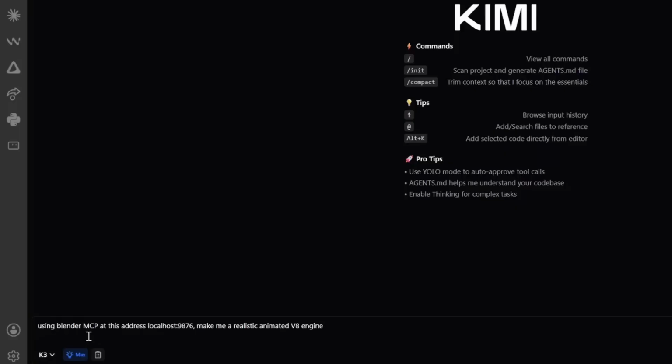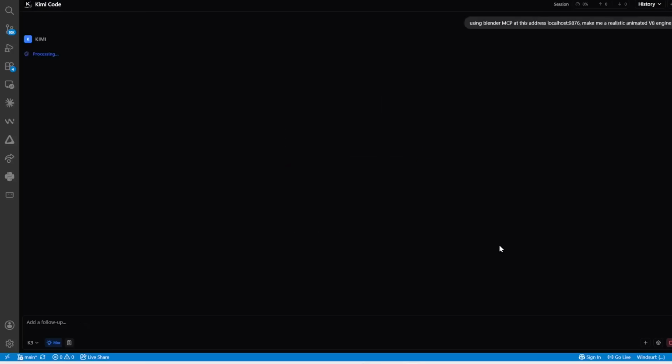And then back in Kimi Code, I'm going to write this. Use Blender MCP at this address, localhost 9876, to make me a realistic animated V8 engine. Let's press run, and it should automatically pull up Blender and start creating this V8 engine in 3D.